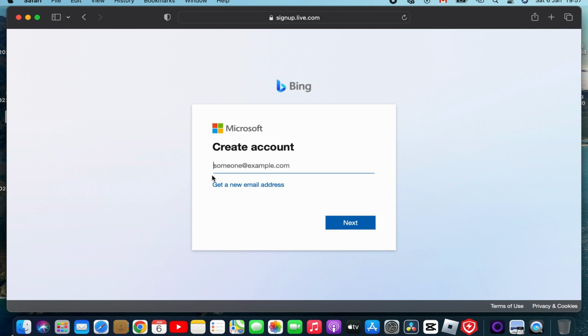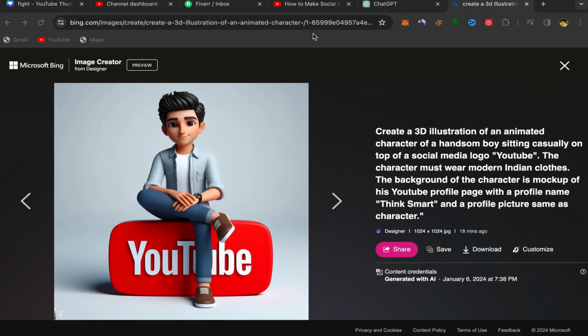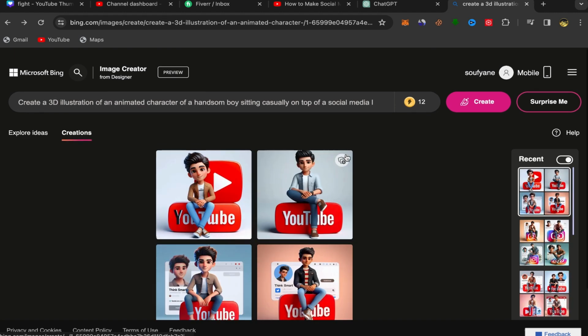and what you need to do is just put your email address here and click on next, and you will write your password and you will verify your email address. They will send you a code to your email address. You will verify your account, and that's it. After you finish, you will have an account like this one. Okay, let me show you. You should have an account like this one.